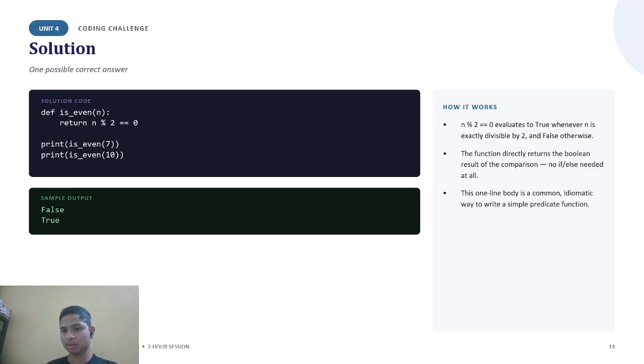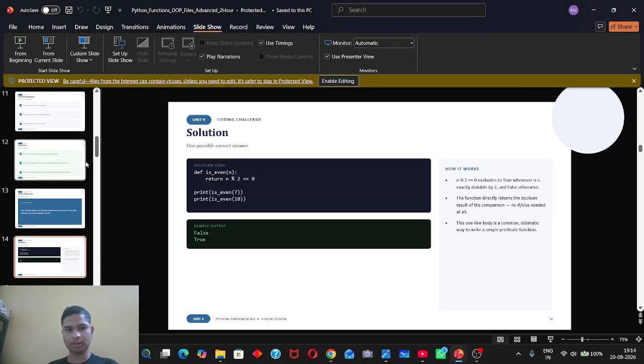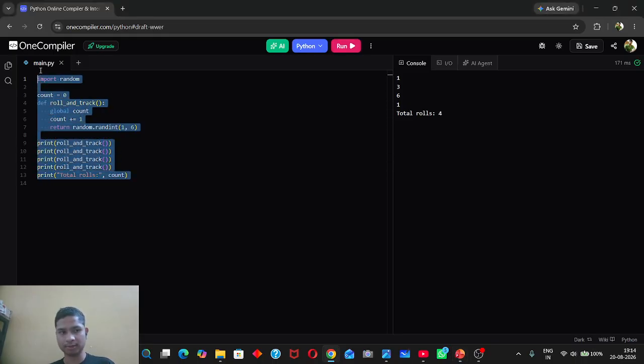So here we have n % 2 == 0, which will evaluate to True whenever n is exactly divisible by 2, and False otherwise, and the function directly returns the Boolean result of the comparison, no if-else needed at all. So this is a one-line body, and this is a common idiomatic way to write a simple predicate function. So let's write it here. We don't have to write in range, we have to write for two numbers only.